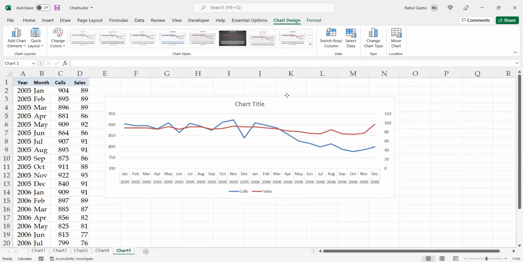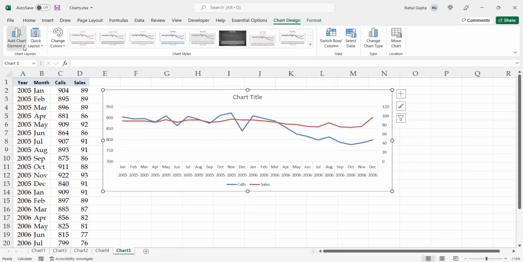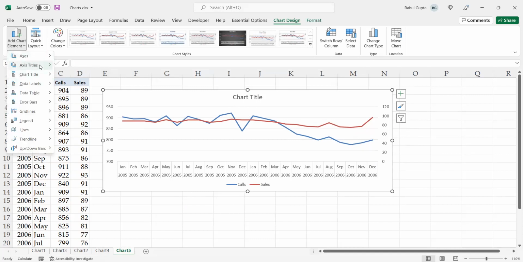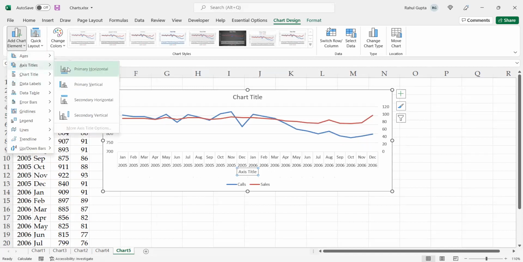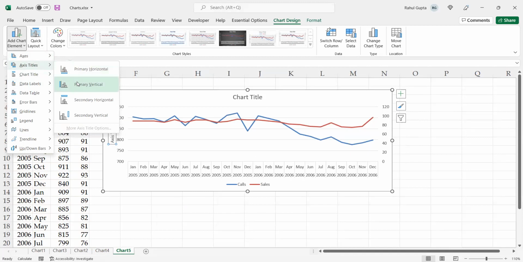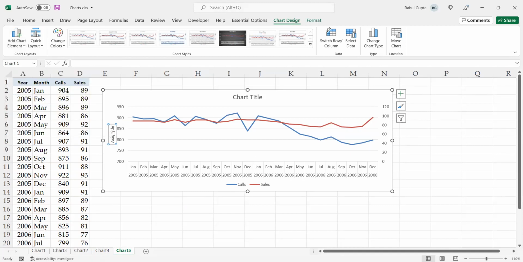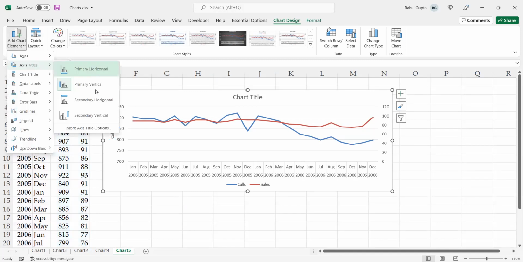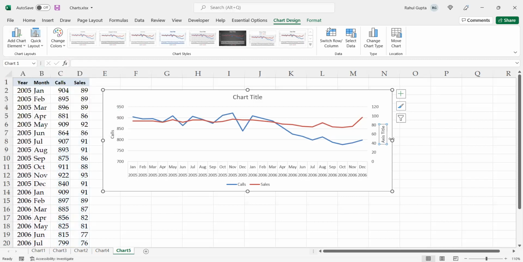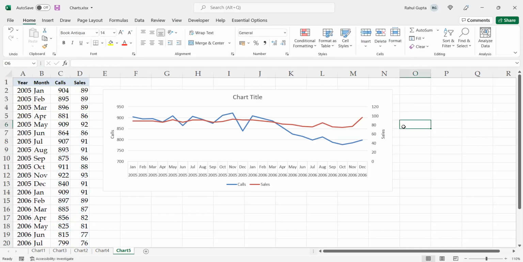So now I should mention over here where we have sales and where we have calls. So I just go to axis titles, primary vertical, and I'll name it as calls. I'll name the other as sales, so that people will get to know where is sales and where is calls.